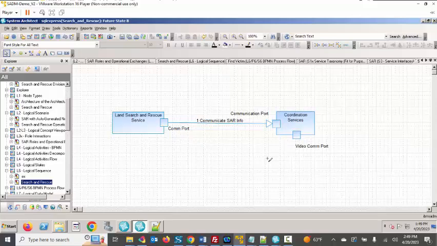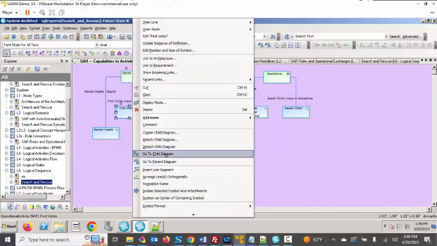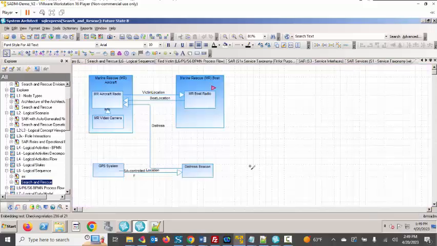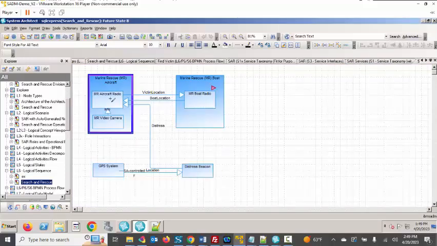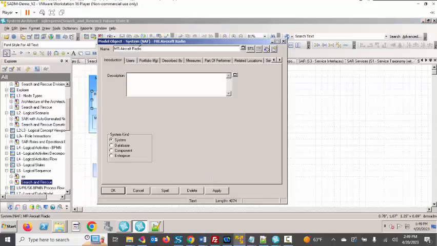This is a service port. You can do the same with system ports. Let's go back up and go to the child diagram again. Again, we had a lot of choices here. Let's now go to SAR 3. Now we're getting into a systems view. And here we have aircraft radio as a system.